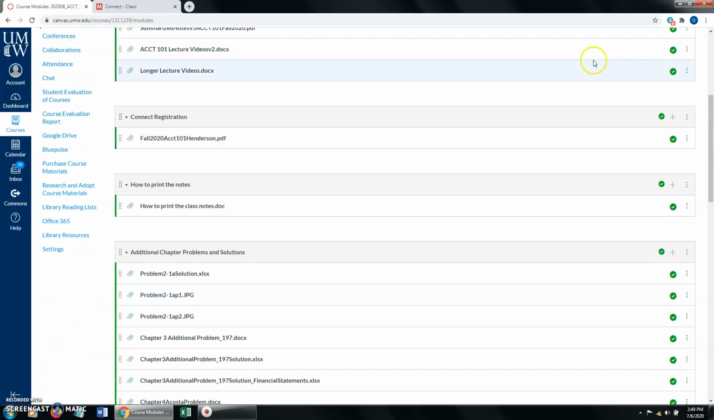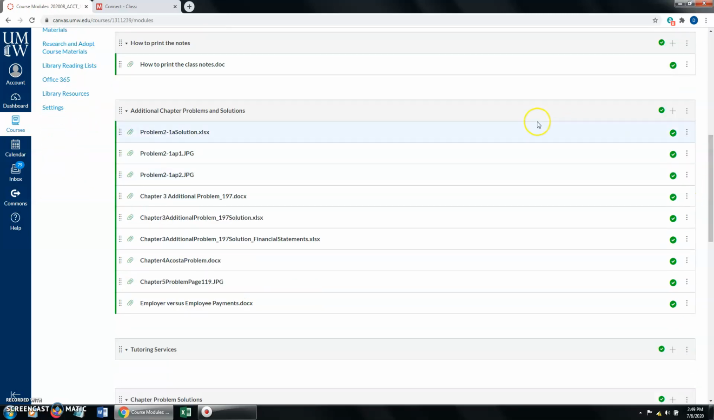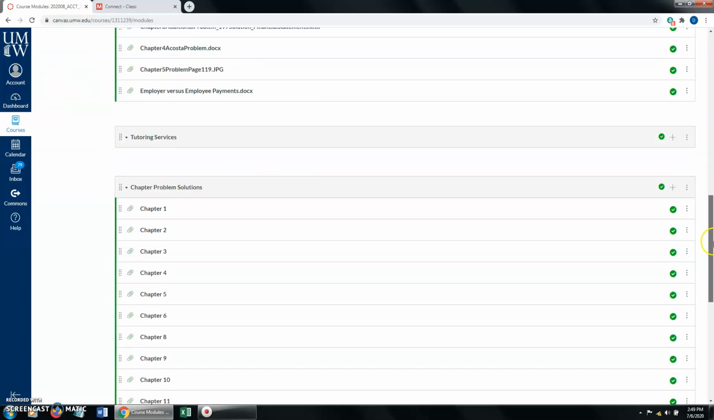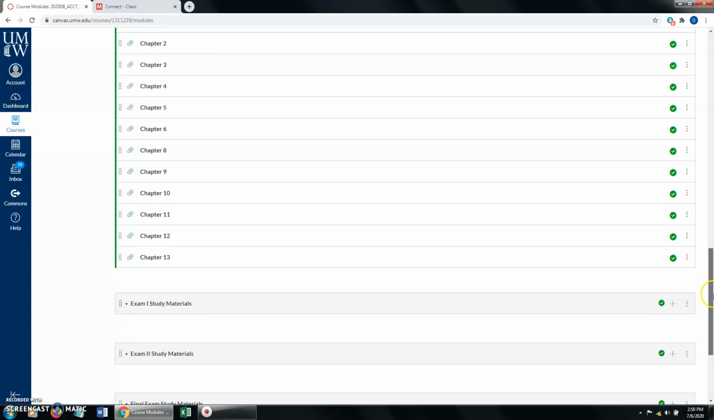If we continue down, here's how you register for Connect, and that's one thing I'm going to talk about in a second. And then I have some other things on how to print the notes if you don't want to purchase them at the bookstore. I have solutions to some additional problems that we'll be doing throughout the course. If we offer some tutoring services, which we have in the past, I'll post that here. And then also solutions to each exercise and problem at the end of each chapter.